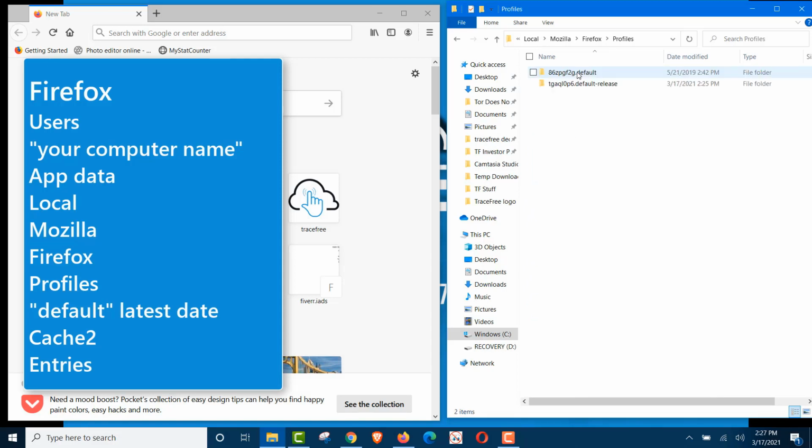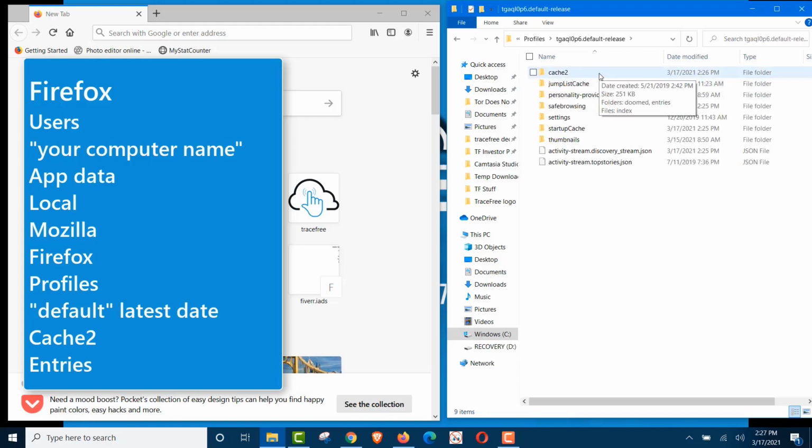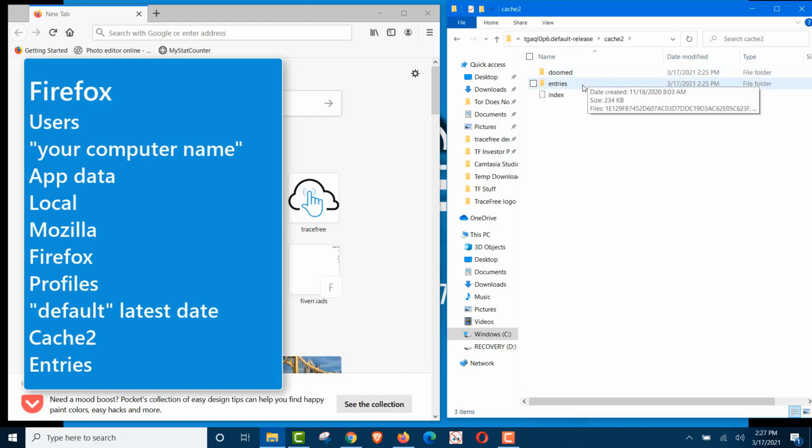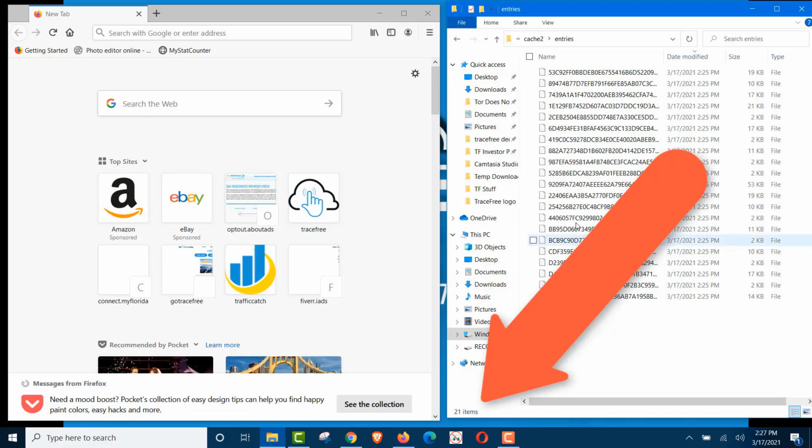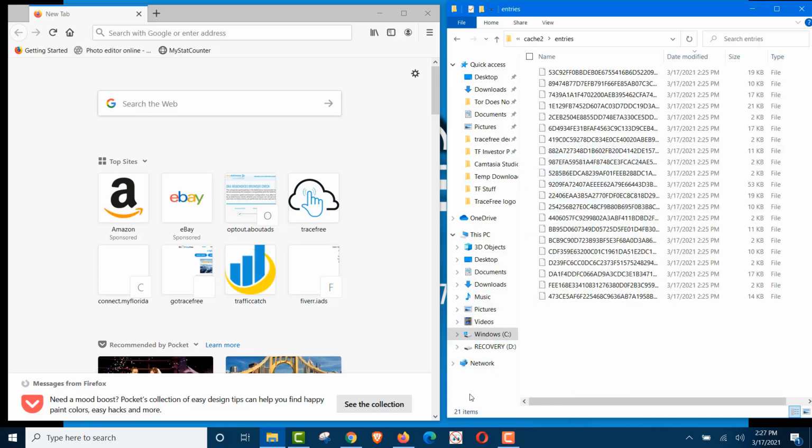We click Profiles. Now you're going to look for the one that's most recent. In this case, it would be today, 3/17. We click on that. We click cache2. Then we click entries. Okay, you see here we have 21 items that have been stored on our computer from our last browsing session. We're going to magnify that in a second so you don't have to keep looking. It'll be blown up, so it's a lot easier to see.